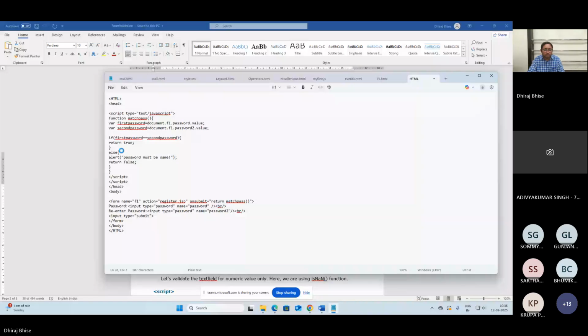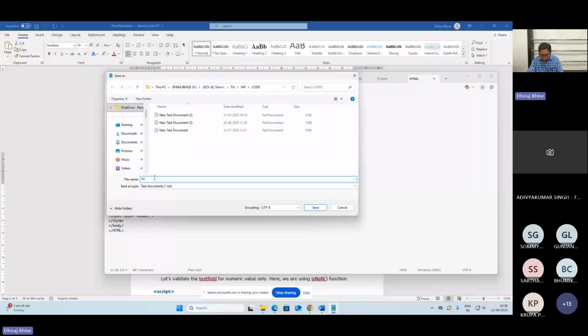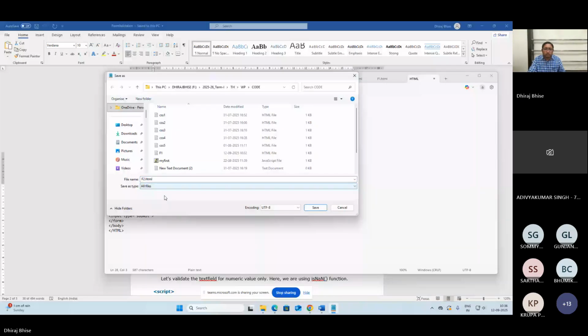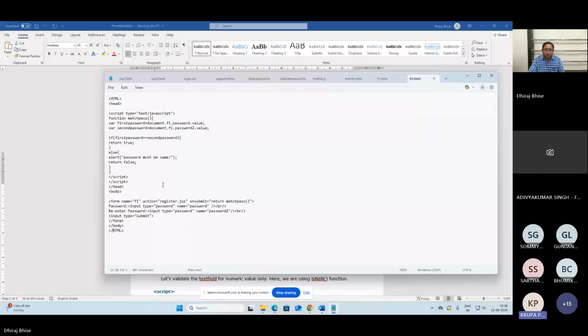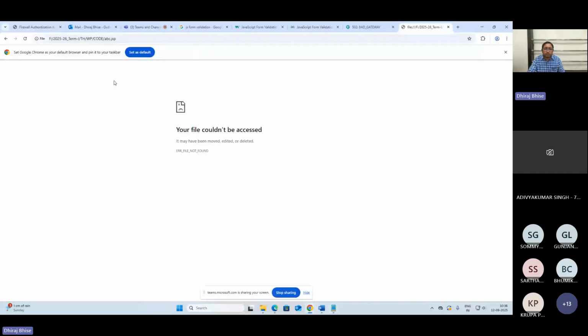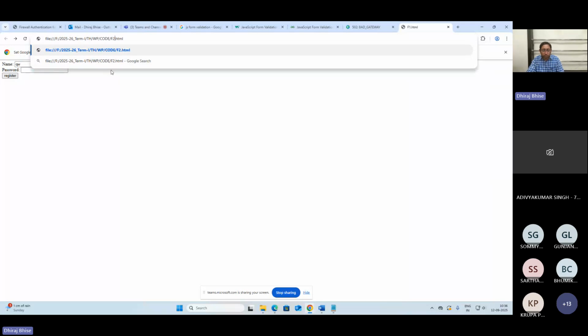Save as. Now again F2 dot, okay, save. And we will directly try to execute it. Here what we have, instead of F1 we have F2.